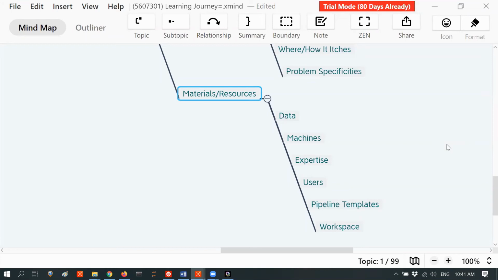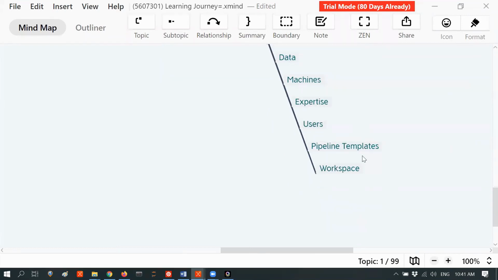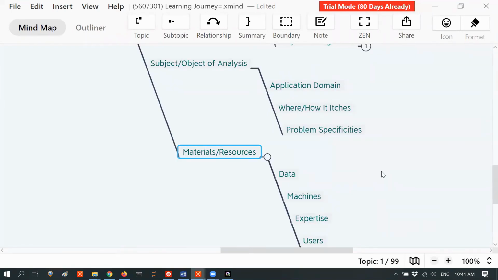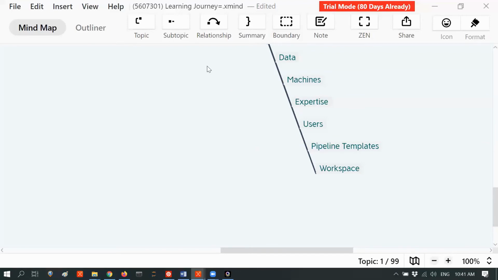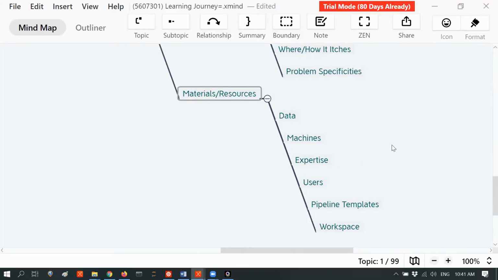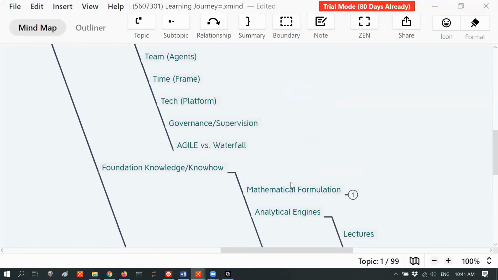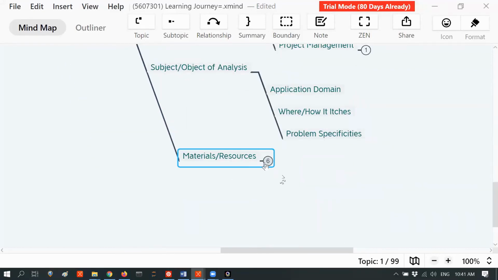So, expertise, yeah, where you're going to get that pipeline template. This means how we design a data science project. Workspace, I guess you can sort it out. Never mind, that's struggles. So we have to sort that out today. Okay, we have to sort it out today.